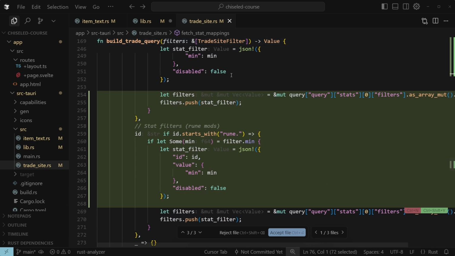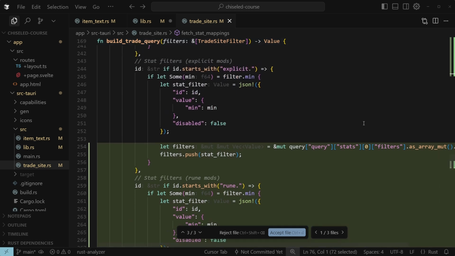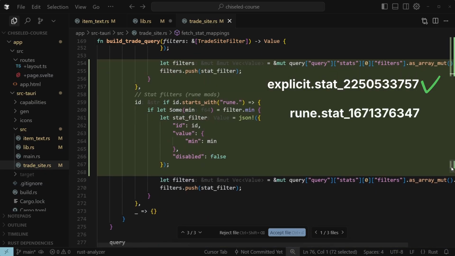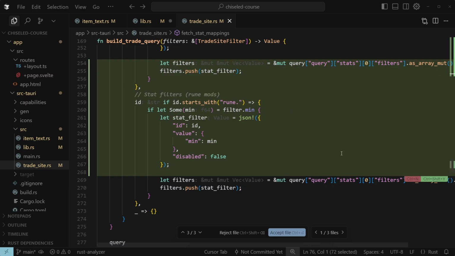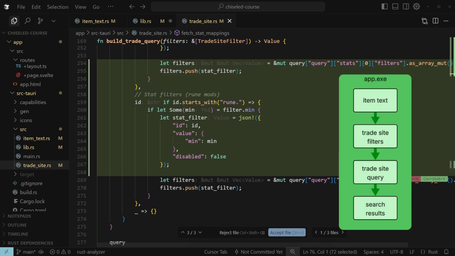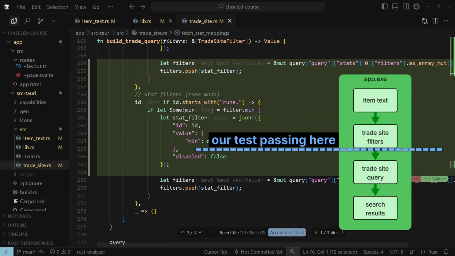So we're in our build trade query function, and previously we were only processing stat filters that began with explicit. So that means we were ignoring stat filters that start with rune. And I knew about this bug and I was saving it because I wanted to use it to illustrate how test coverage can help us narrow down where a bug is. We're going to notice the bug, realize that our test passing means that the bug must be after we create our filters, but Claude noticed and fixed this without us even asking.